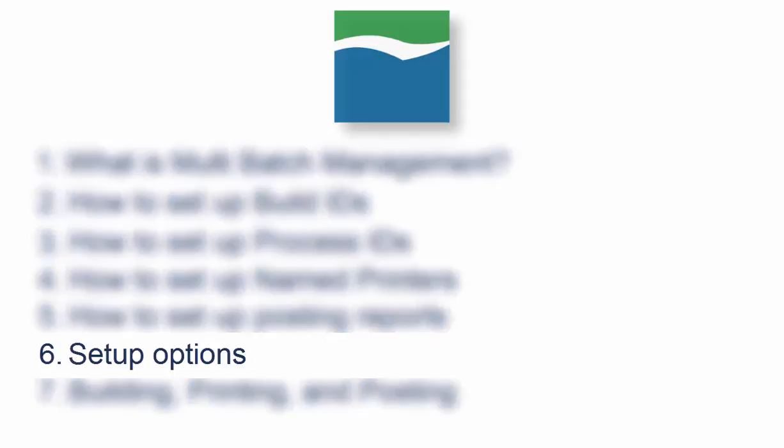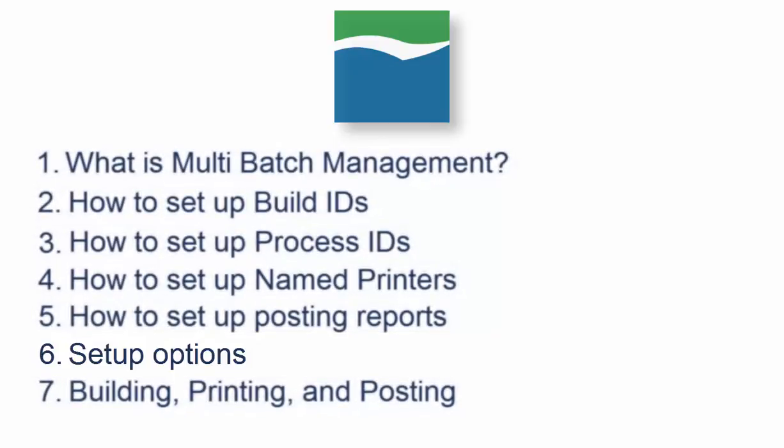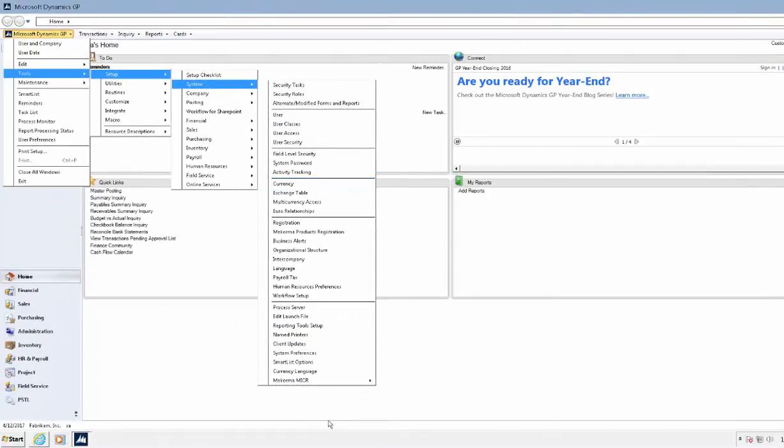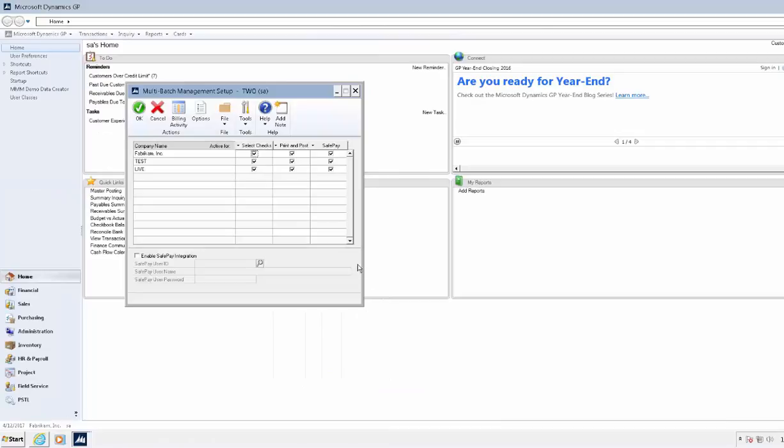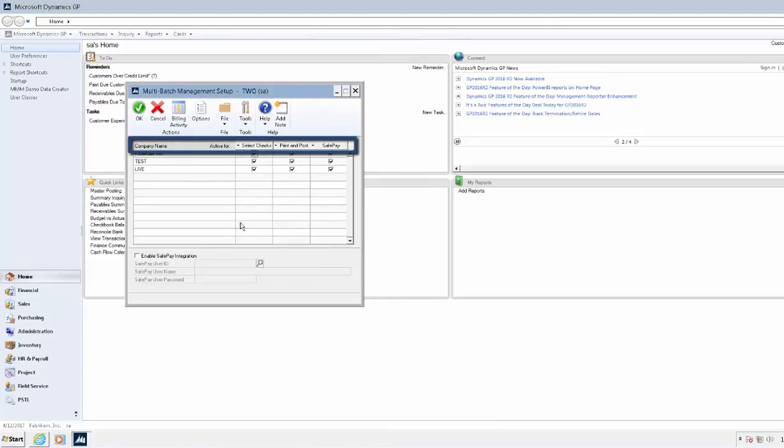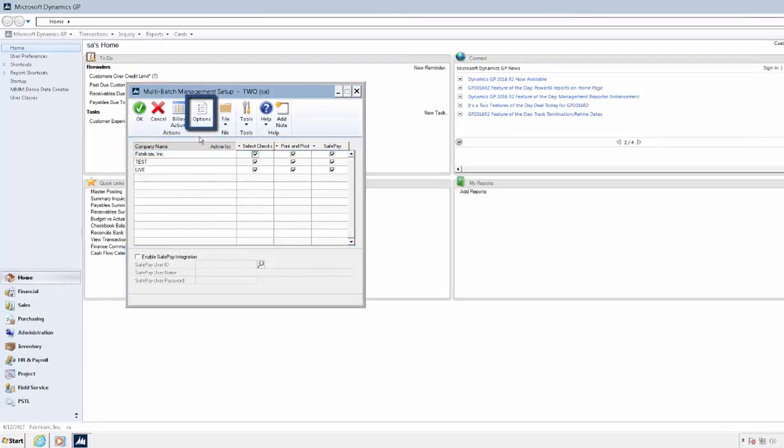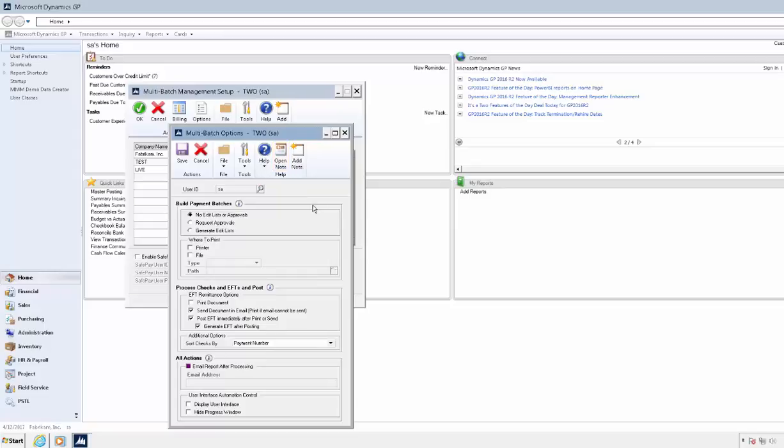So now that the automation of the payment process is set up and ready to go, we'll quickly cover a few setup options that can help you customize multi-batch management to further meet your needs. To access multi-batch management setup options, first open the Multi-Batch Management Setup window. Now the first thing you'll notice is that here you can exclude any companies from these 3 processes, and you can also engage SafePay integration. But if you click the Options button, you're given even more setup options.